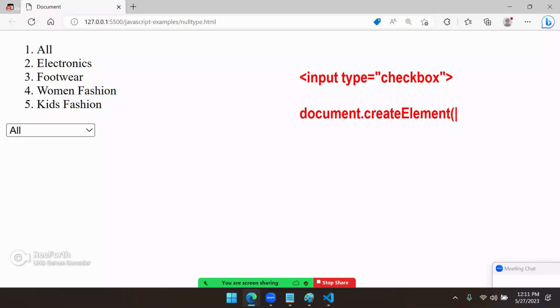Checkbox is not an element. Checkbox is an attribute. The element is input. So what you have to do is create an input, and this input can become a checkbox. How? input.type is equal to what? Checkbox. That's how we do it.